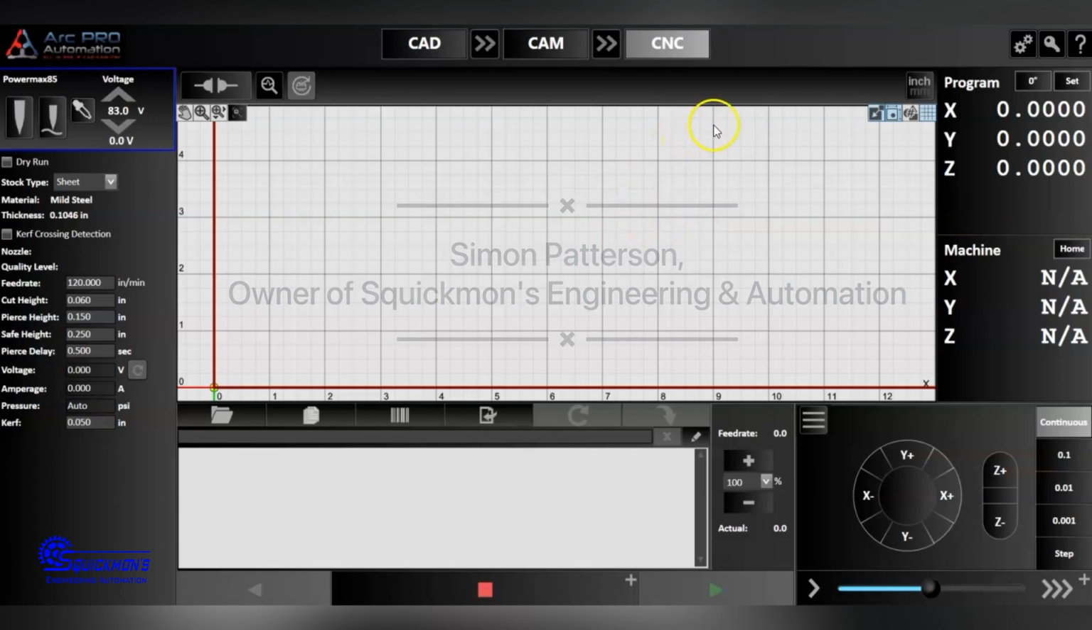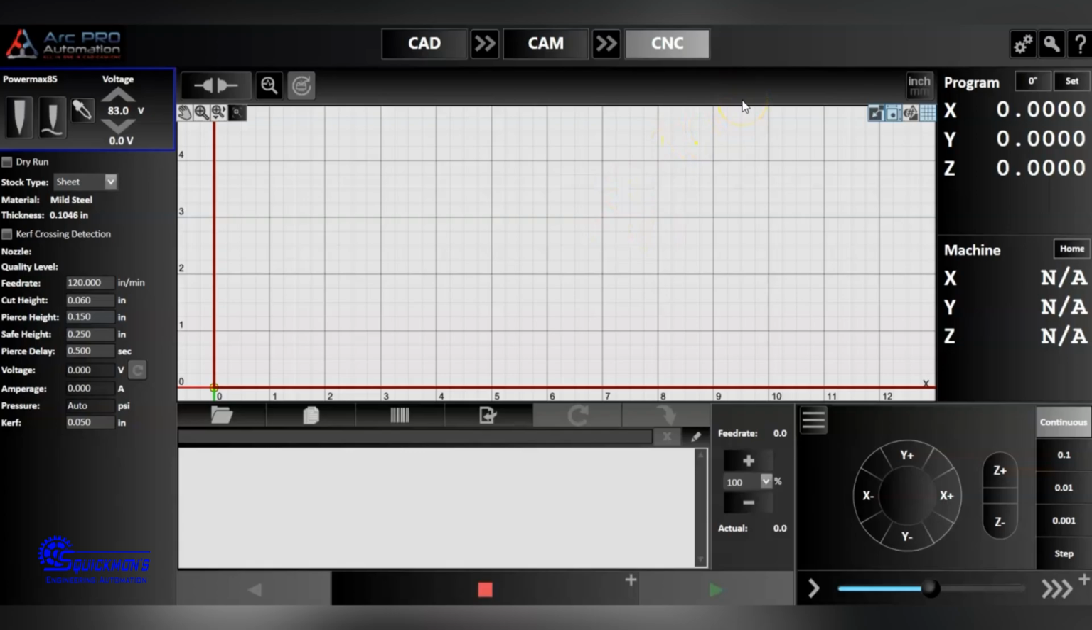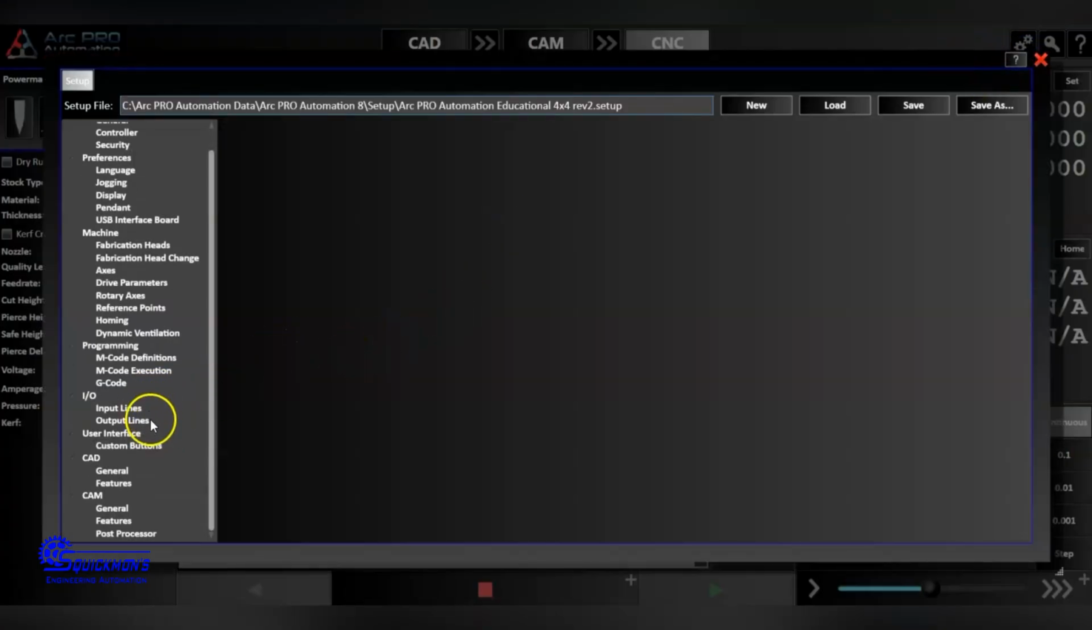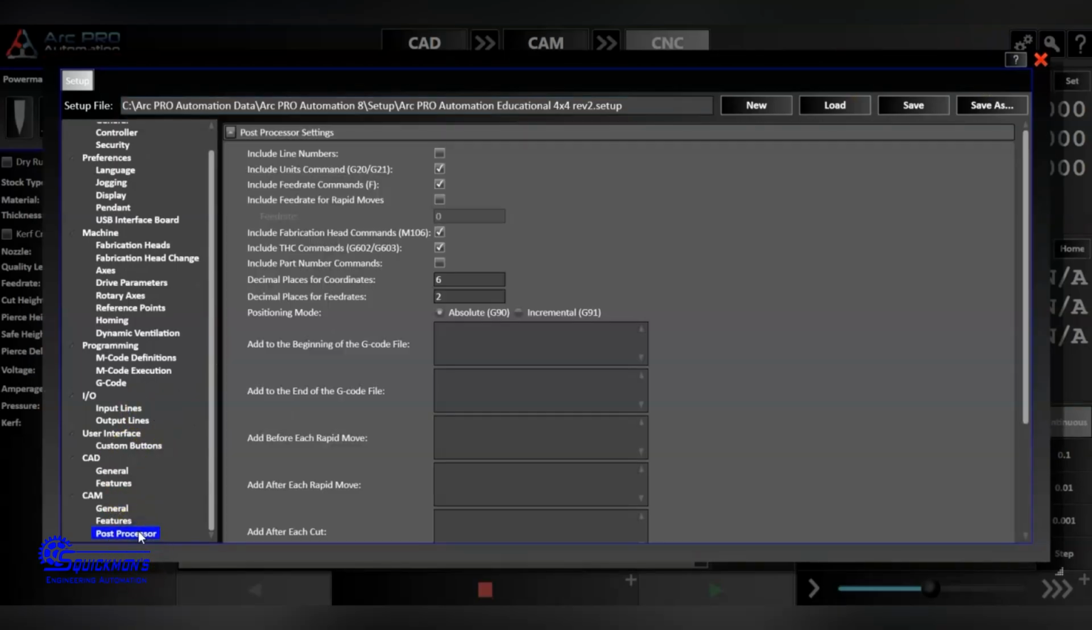We are going to go over how you would add a material loading position to your CNC screen in Art Professional. So if we go up to the top right hand corner of the screen, we have the gear icon here, which is a configuration. If we click on that, we're going to go to the left hand side menu here, and as you scroll down you'll notice we have post processor.